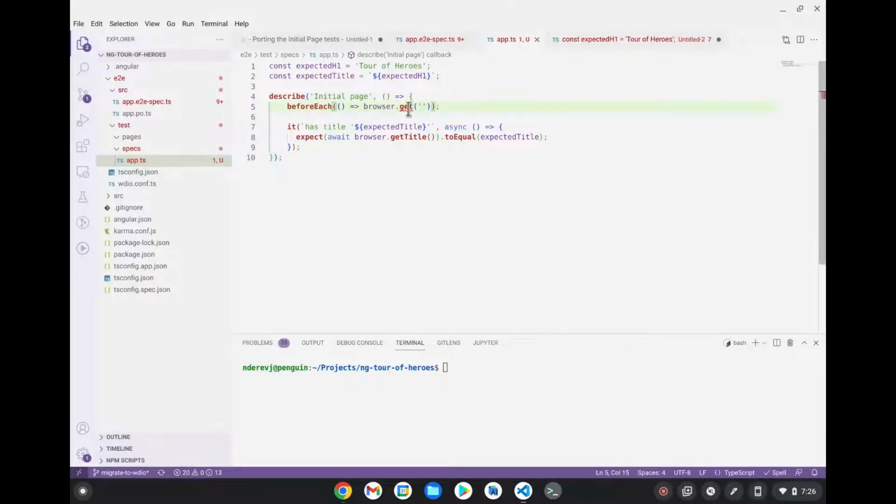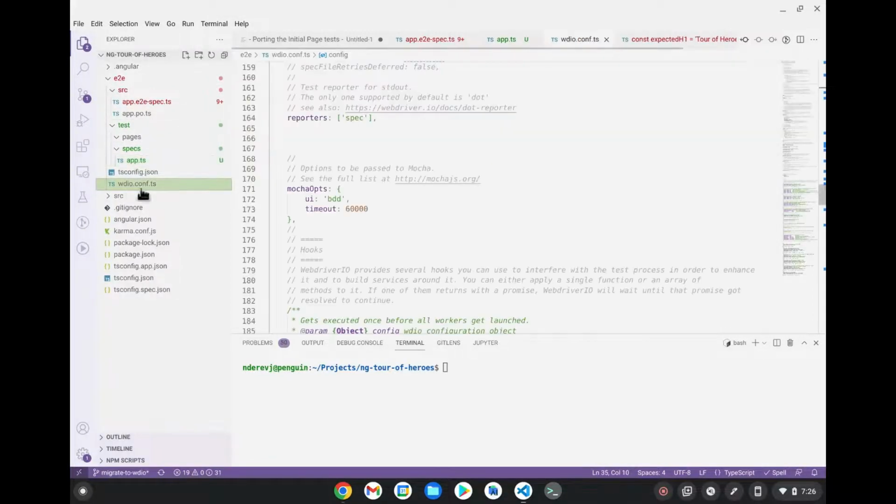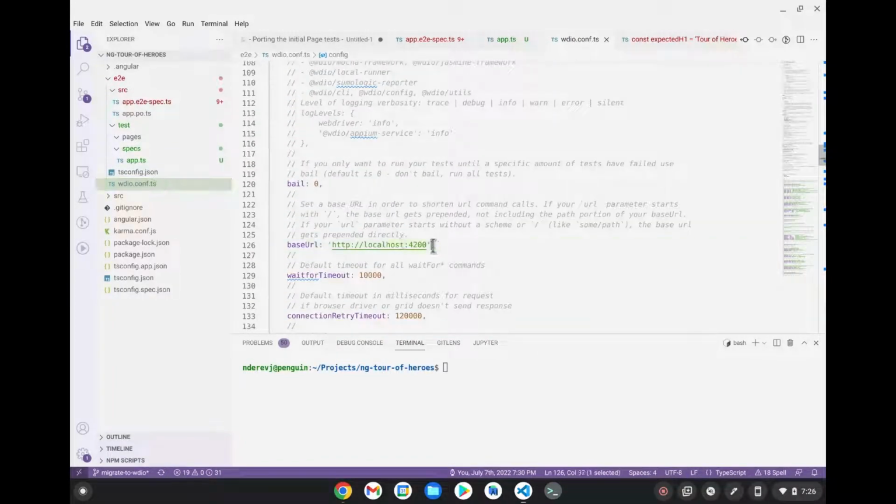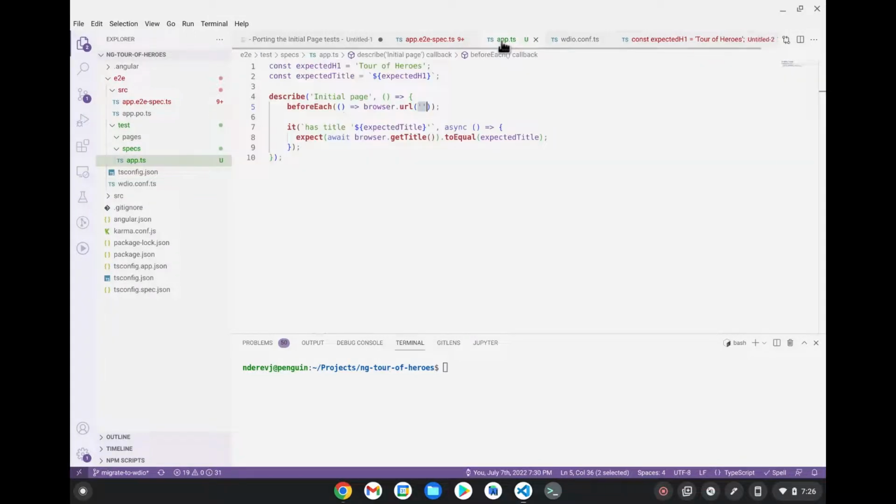And then this get is from Protractor as well. So it's really browser.url. Just an empty quote should bring us to the main page, and that's defined inside of your WDIO config.ts. So if you look at this base URL, if you just use an empty string, it's going to use this base URL, which is good enough. That's what we need for this to run properly.